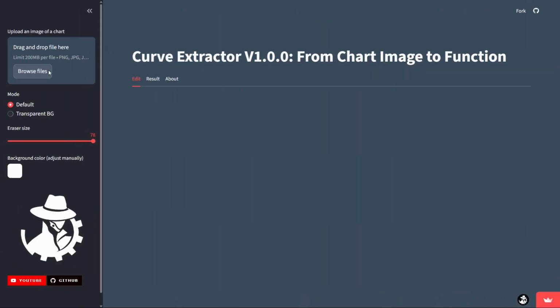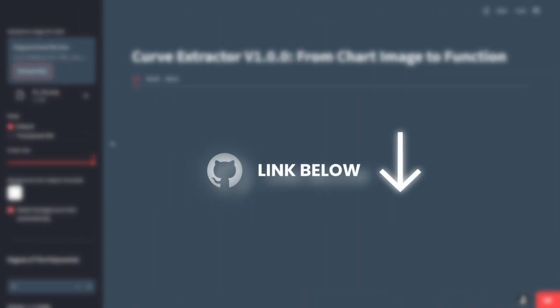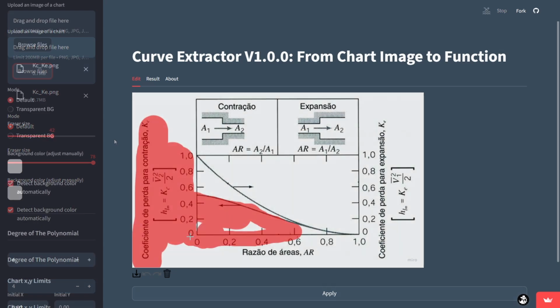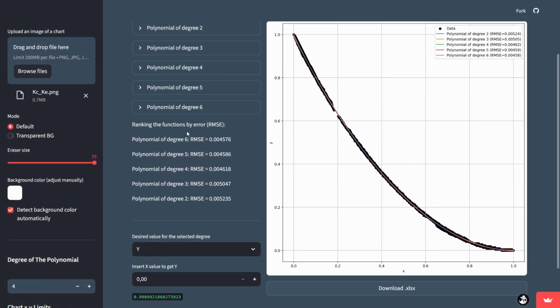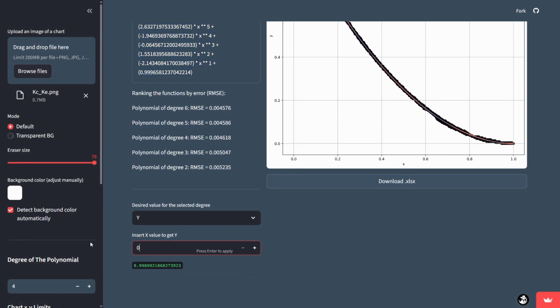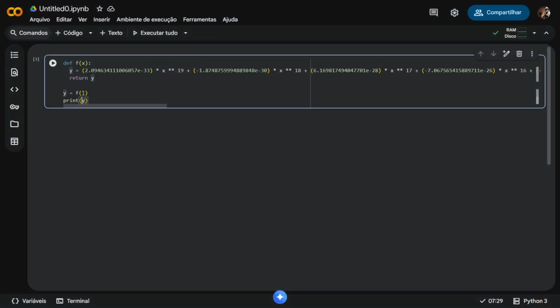Here in this video, I'm going to show you an app, which the link is here in the description, where you can upload a chart image and get a polynomial function for the curve. Then, you can use the function in your script or simply get the x and y values corresponding to any point you want.